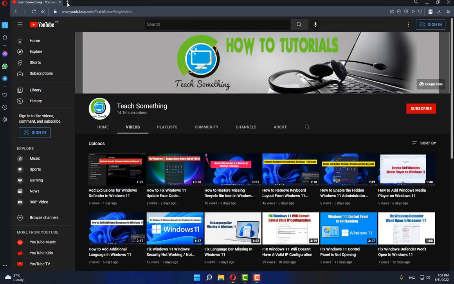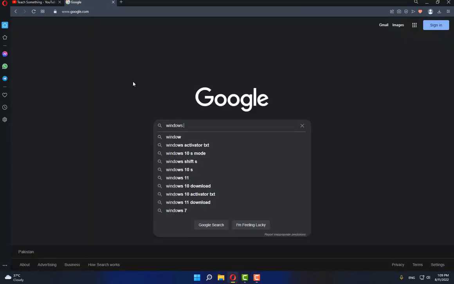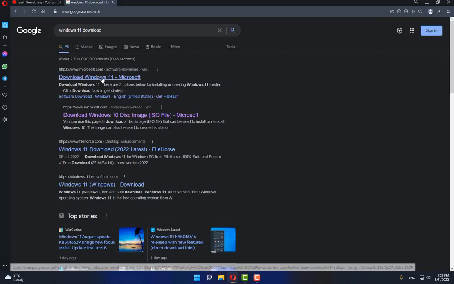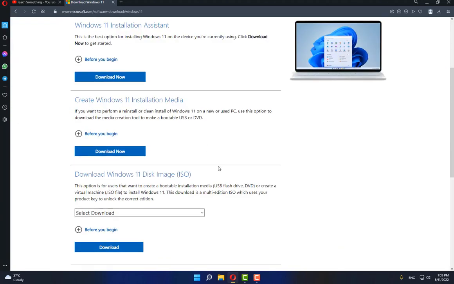Open any browser, go to any search engine and type Windows 11 download. Click on the first link, scroll down and click on download now.